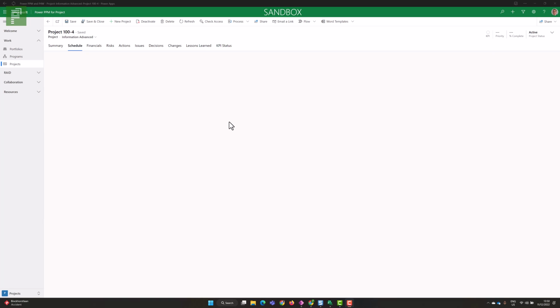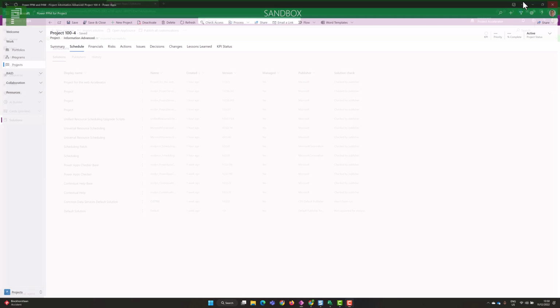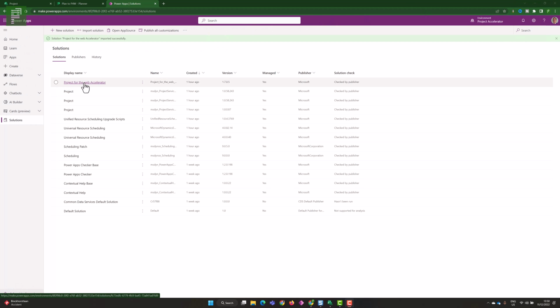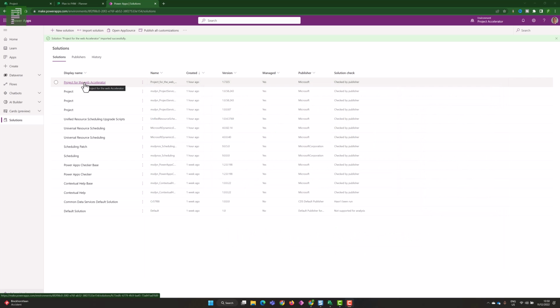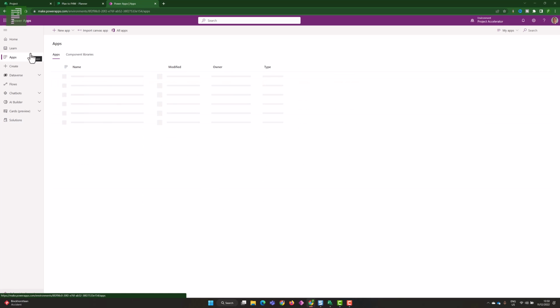So sadly, it's not loading right now, but luckily I have another alternative to show you, and that is the Project for the Web Accelerator. Also presented during one of the previous videos. Project for the Web Accelerator is a free model-driven Power App that you can grab from GitHub. Link is in the description. And once you've downloaded that and you go to apps, you'll be presented with project. And this is the same project that you get without the Project Accelerator, but with added features.